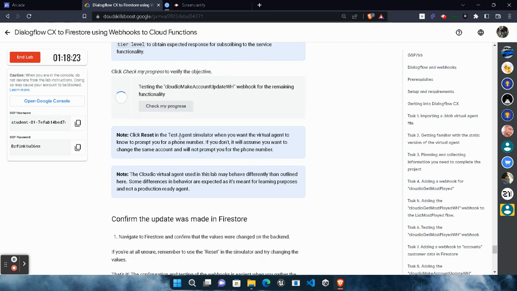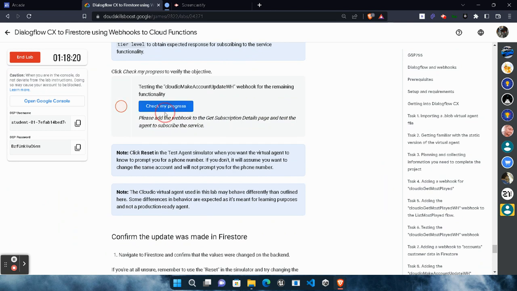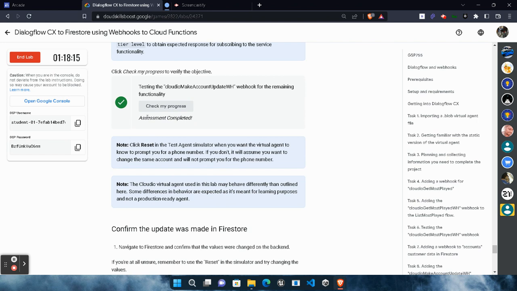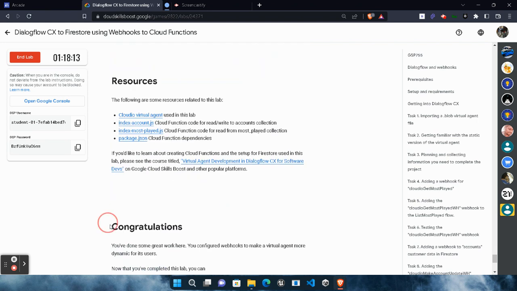Don't worry if the green tick doesn't come the first time, it's absolutely natural. Try 2 to 3 times, you will get the green tick for sure. Try 2 to 3 times. You can see assessment is completed. Now congratulations, our lab is completed.